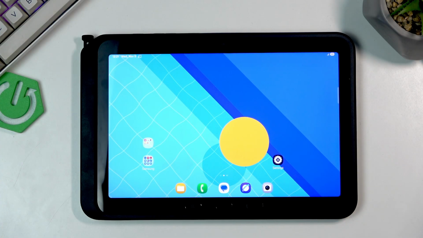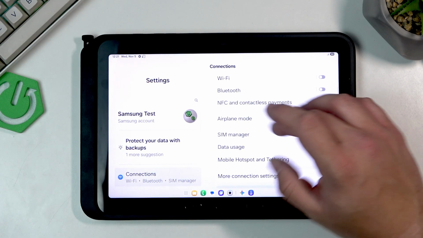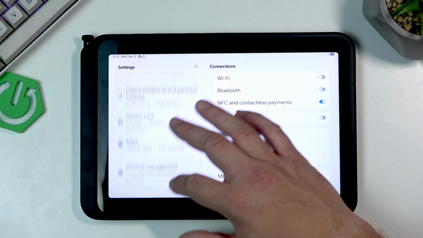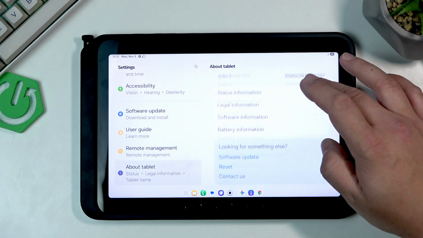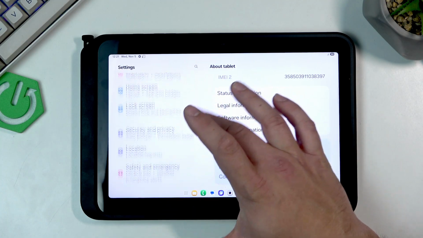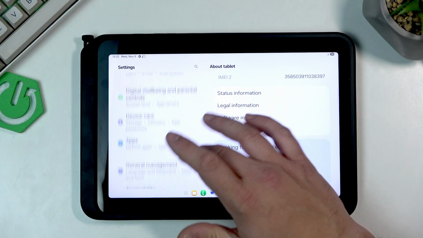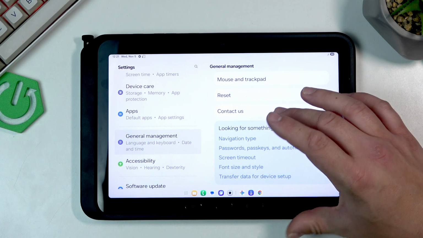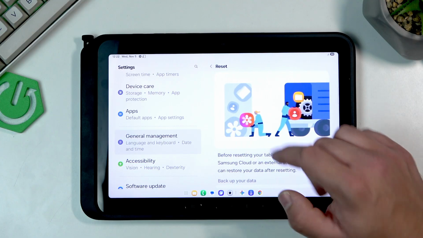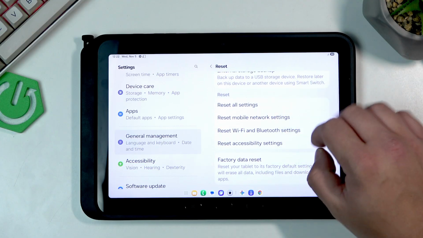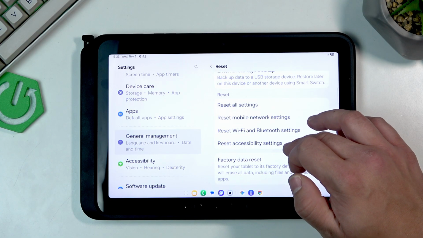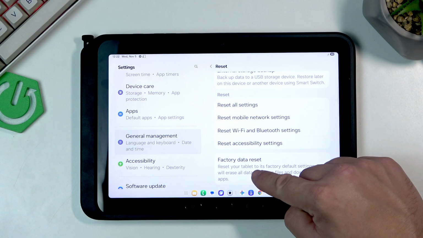To factory reset your tab, first let's go to Settings and scroll all the way down. Enter System, and now find Reset. Select it, and now select Reset All Settings, Mobile Network Settings, Wi-Fi, Bluetooth Settings, Accessibility Settings, or Factory Data Reset.